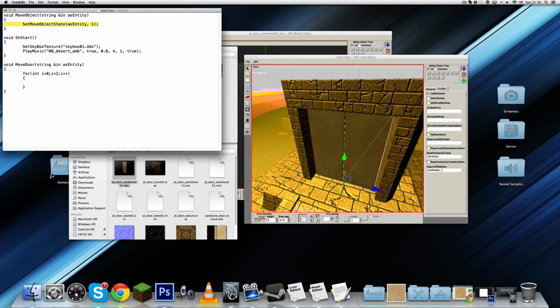So we're going to set MoveObject state in here, and as entity plus quote underscore underscore plus. Actually, no, instead of doing the plus there, first we do pt underscore door underscore sandstone underscore 0, plus quote, underscore, no, not underscore, plus i.